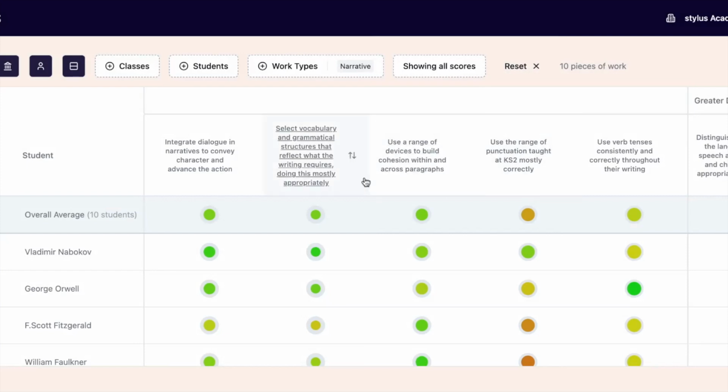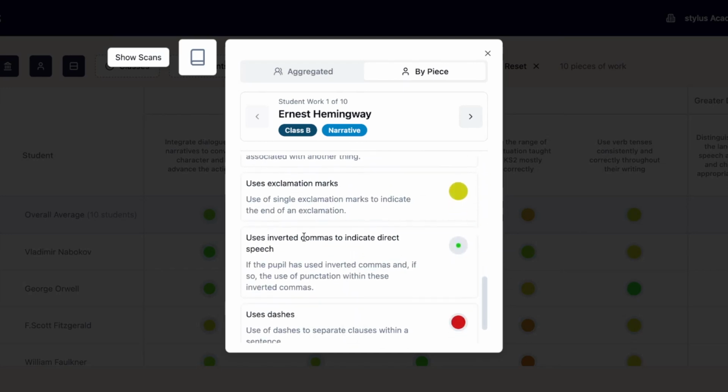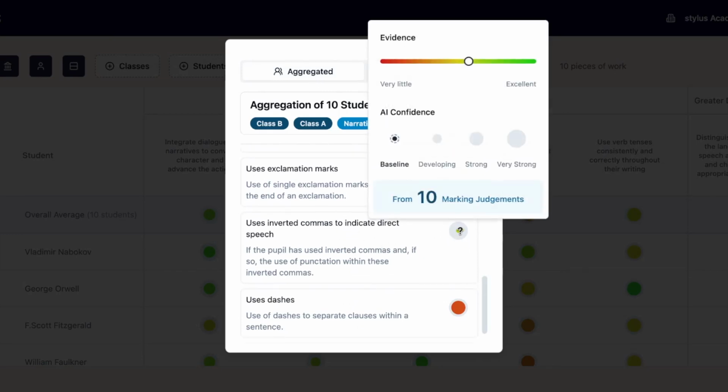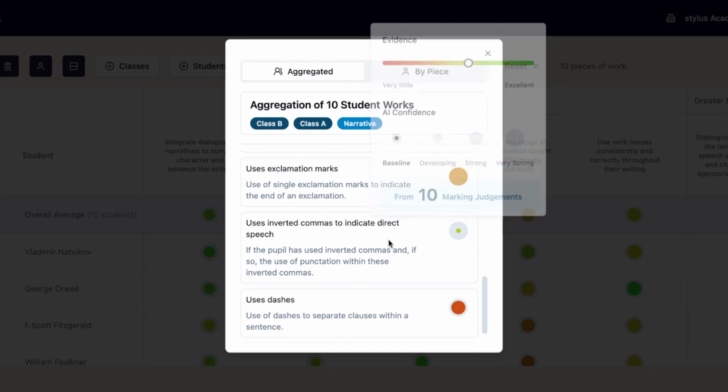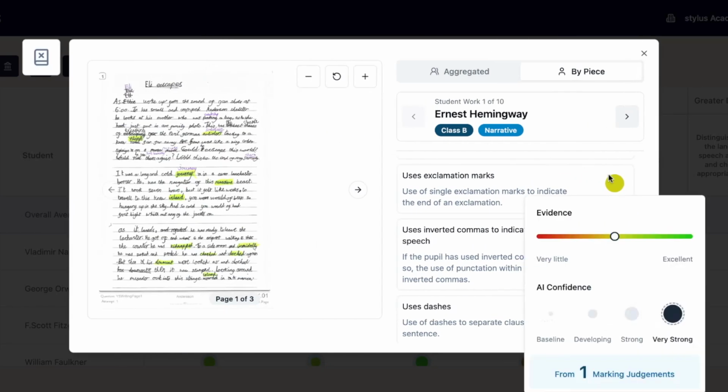So then I might want to look at some of the technical side of that, so the demarcation. So I'm going to go into using the range of punctuation taught at Key Stage 2, and using inverted commas to indicate direct speech. I'll put this back onto the aggregated view. As a class, the evidence is a little bit mixed. The AI confidence is also lower on this one, which means that when stylists are moderating the judgments, we're making more changes to inverted commas to indicate direct speech than we do to other criteria comparatively.